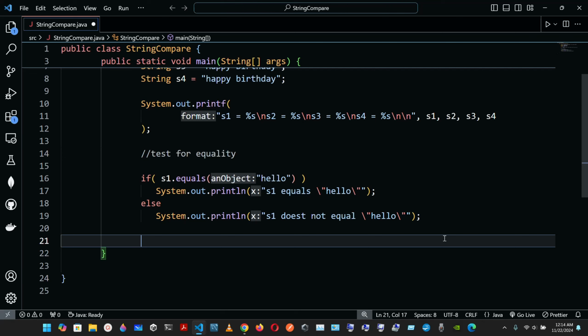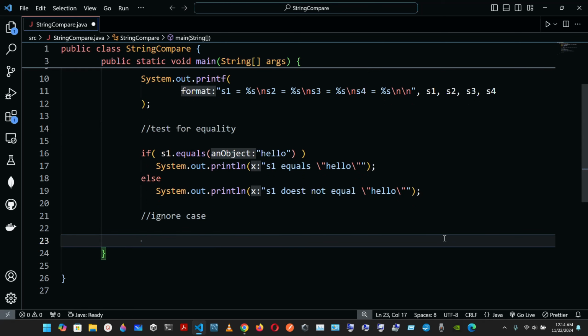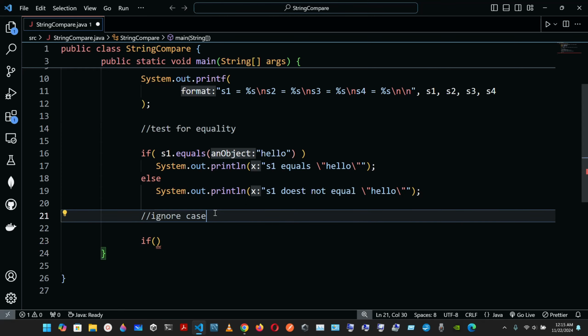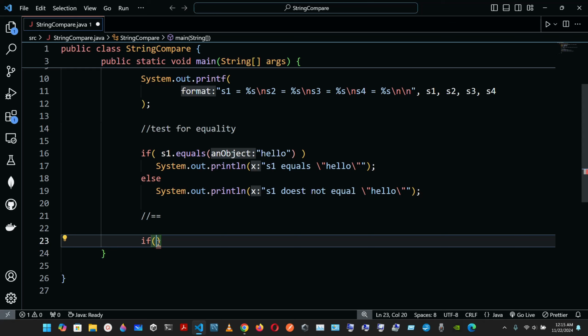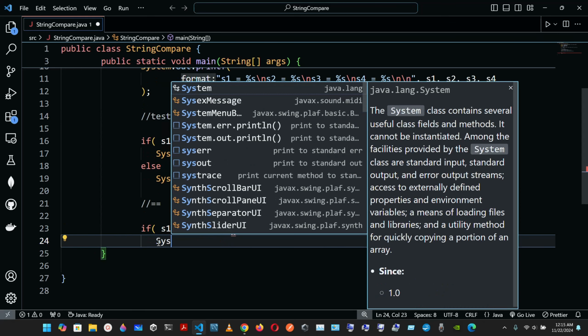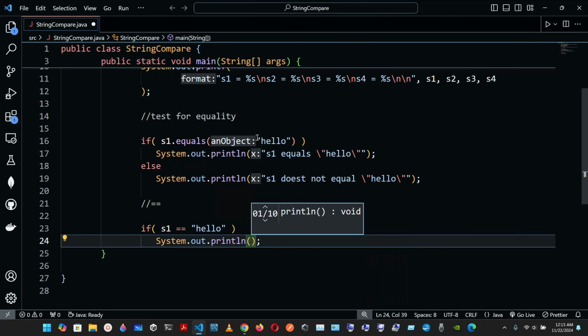Now we're gonna see test for equality but ignore case. The ignore case is fine, but first one we're gonna see the equal sign, so like that, yeah. So if s1 is equal to the string hello, okay, false, they are not the same object. So 1 2 3, then we'll have System.out.println, and we will have pretty much the same.